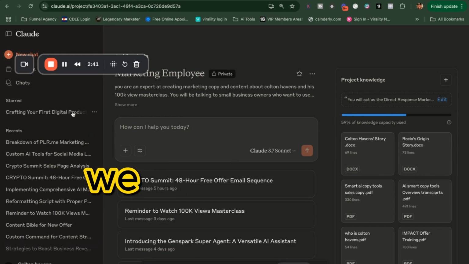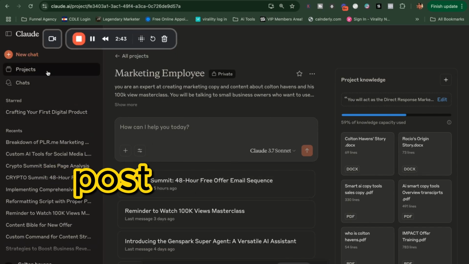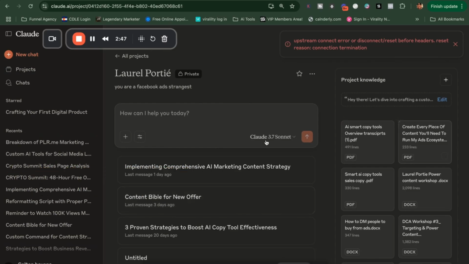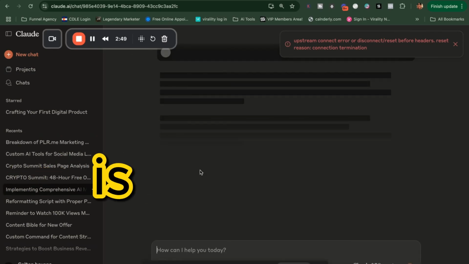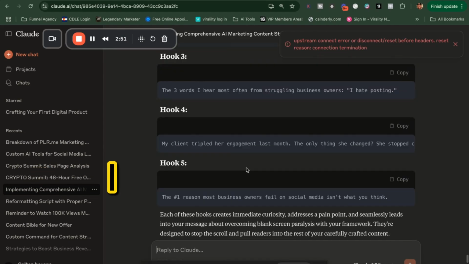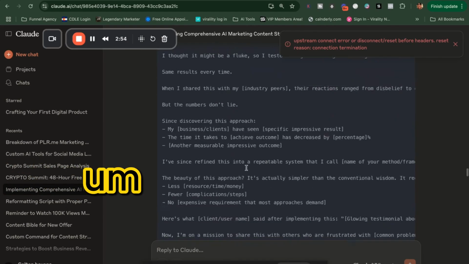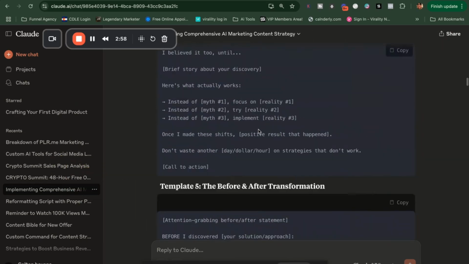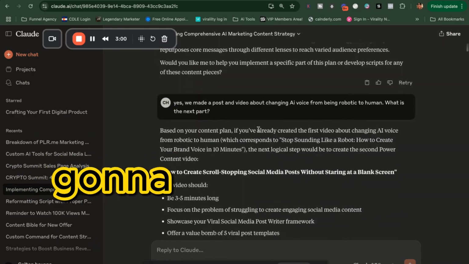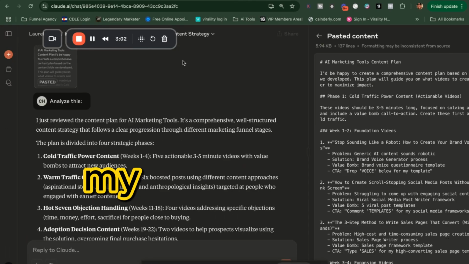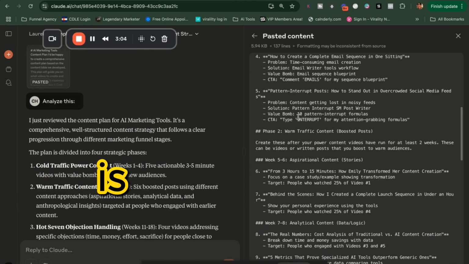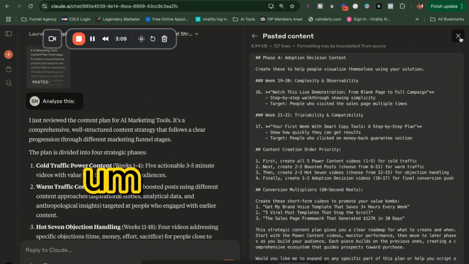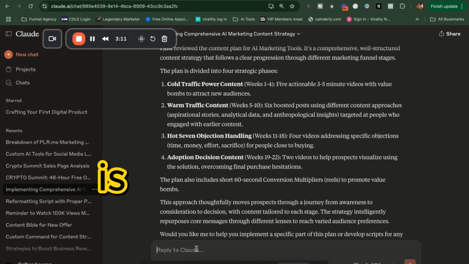But we can go create a post here. Actually, I have a content strategy in here. So this is a content strategy that I have put together to help me out, so I don't have to keep going back and forth on what I'm going to do, right? So I uploaded my content strategy. So this is all of my content that I'm going to be doing, all the phases. And then so now all I have to do is come here.